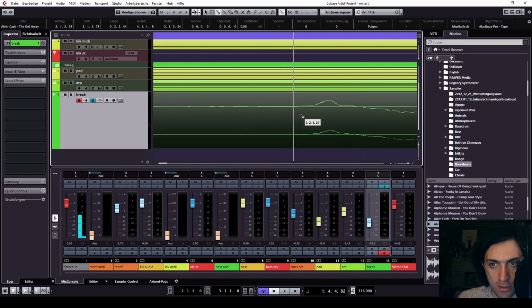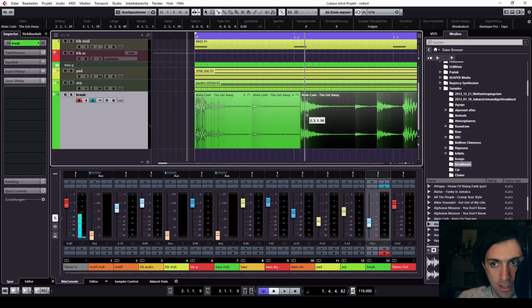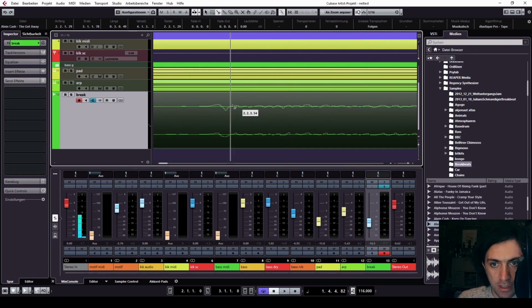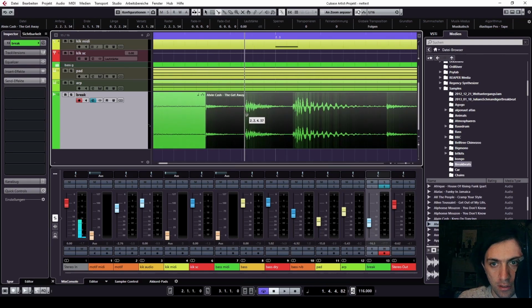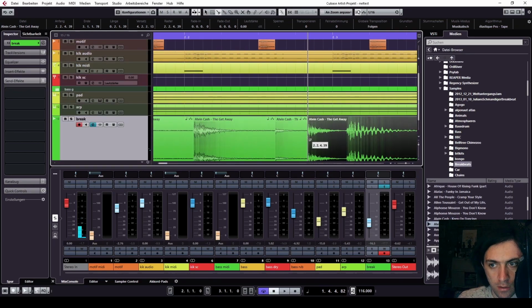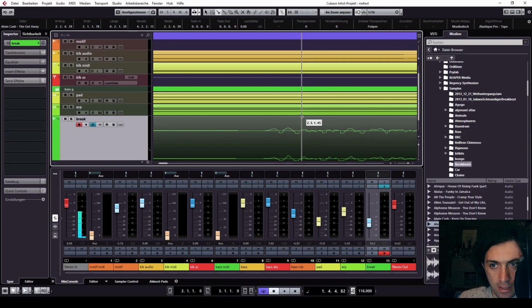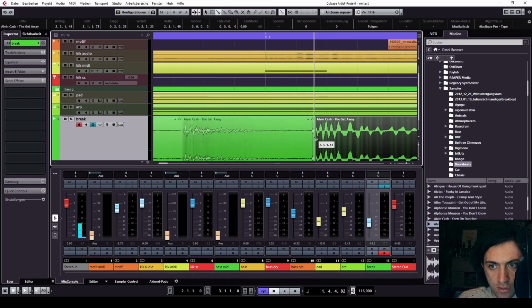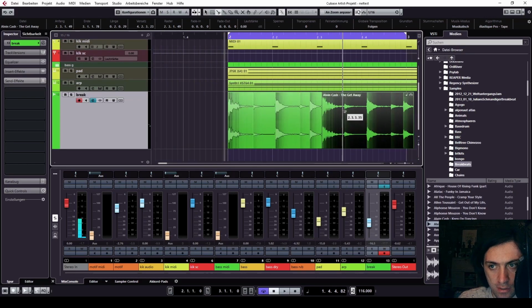So now I will just zoom in everywhere, and because I have zero crossing enabled, I can just do that really quickly. Always find the perfect spots for the cuts. It's a workflow that is lacking in Bitwig as well. Here I can decide if I want to have more of the hi-hat or just the kick. Let's just take the kick or the snare or whatever that is here.